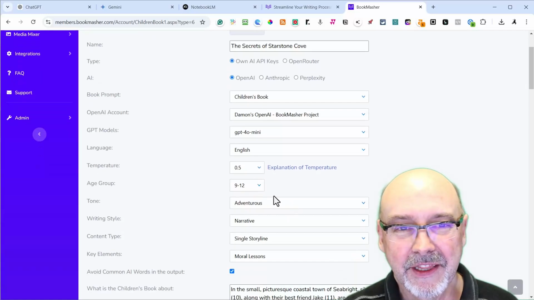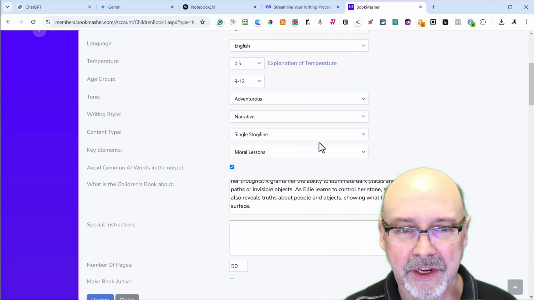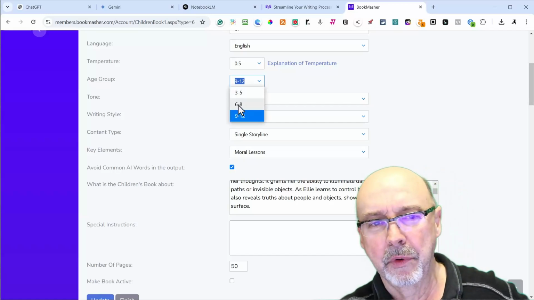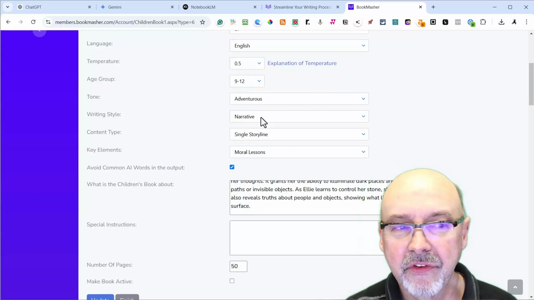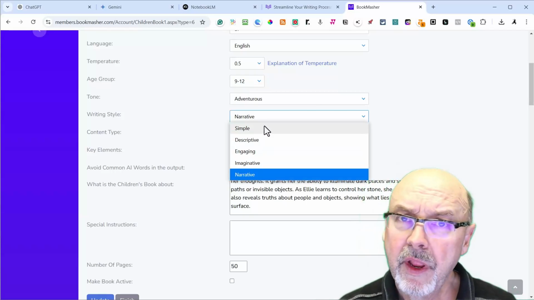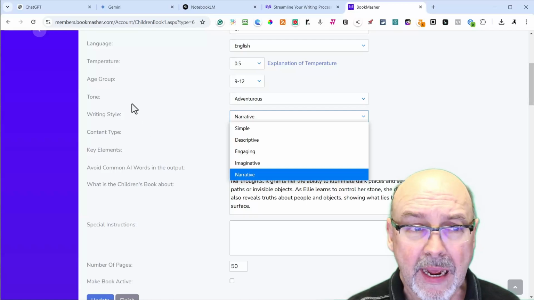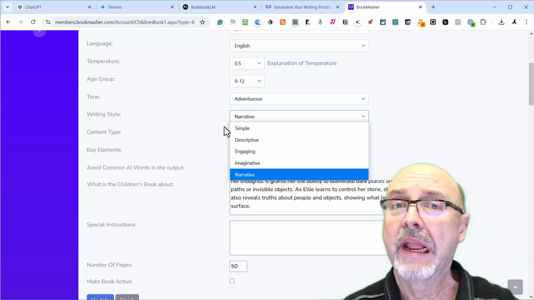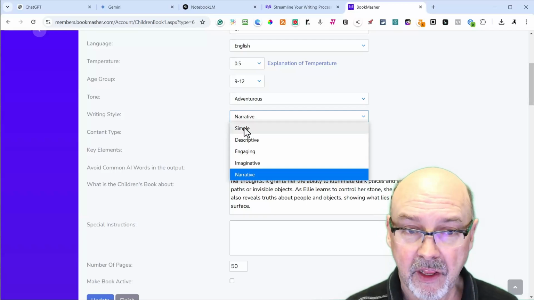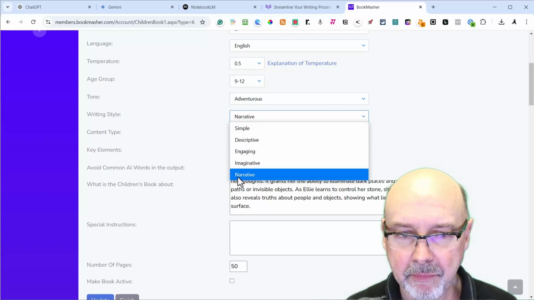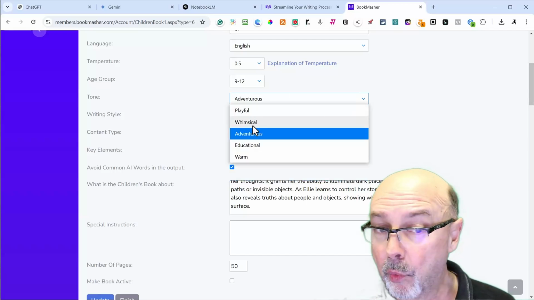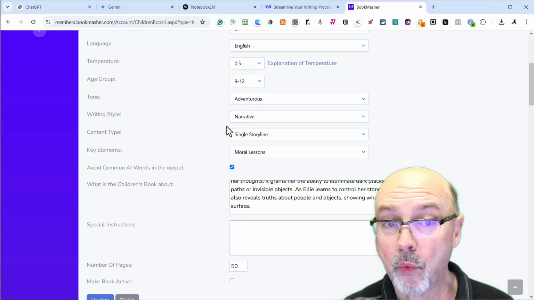This was actually written for a younger crowd. I think it was 3 to 5 year olds. Oh, no, this book was 6 to 8. Adventurous, narrative. We have simplified these writing styles and tones to match up with what would be great to use for book writing. So simple, descriptive, engaging, imaginative, narrative. The tone: playful, whimsical, adventurous, educational, warm.